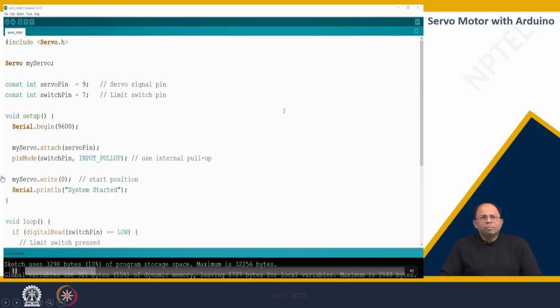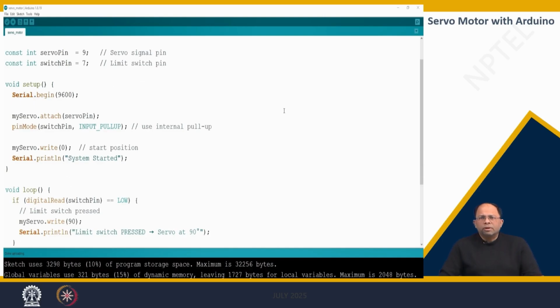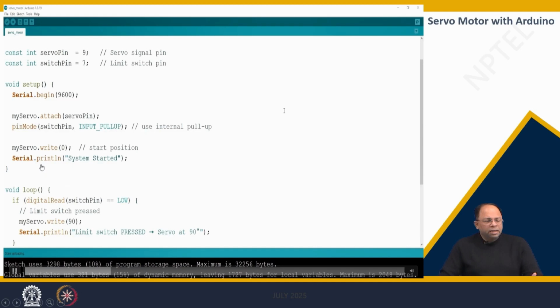And then we can say myservo.write(0), which will set the servo to the 0 value. That means the angle will be at the 0th value. And then we can also print in the monitor with Serial.println, "system started".